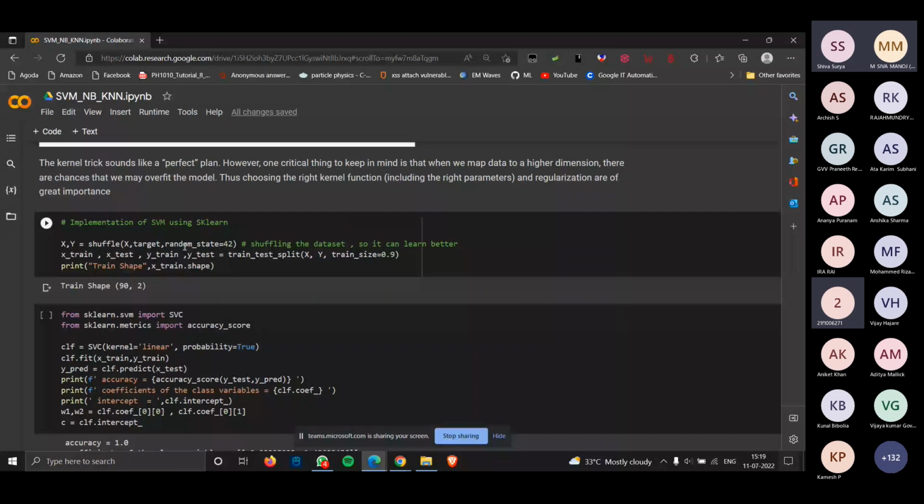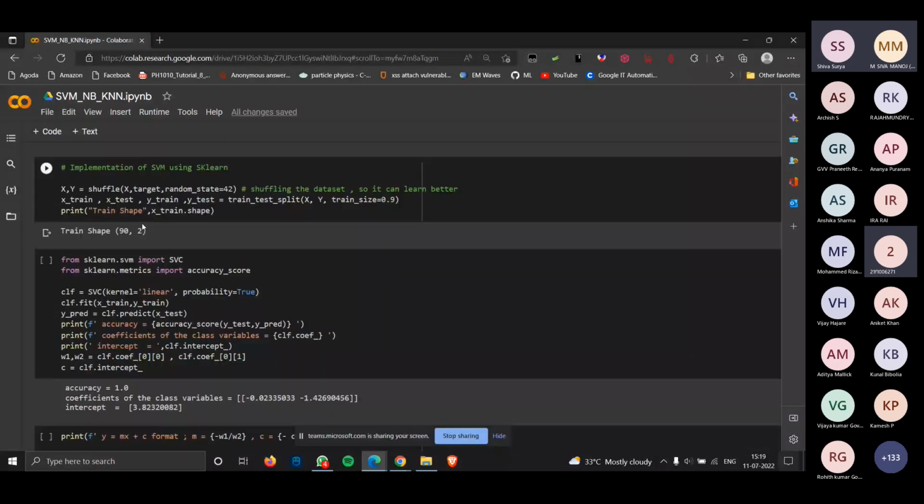And I'm making X train data, X test data, y train and y test data using the train test split function, which is available in sklearn. And I'm just printing the shape, so I can see whether I have created the correct shape of the data, whether everything is going correctly.